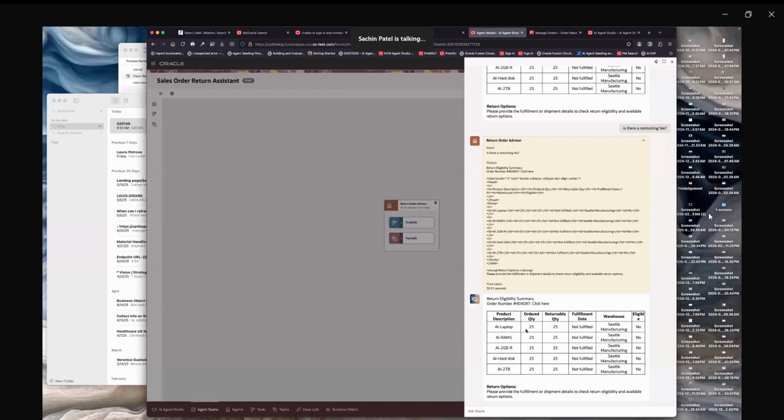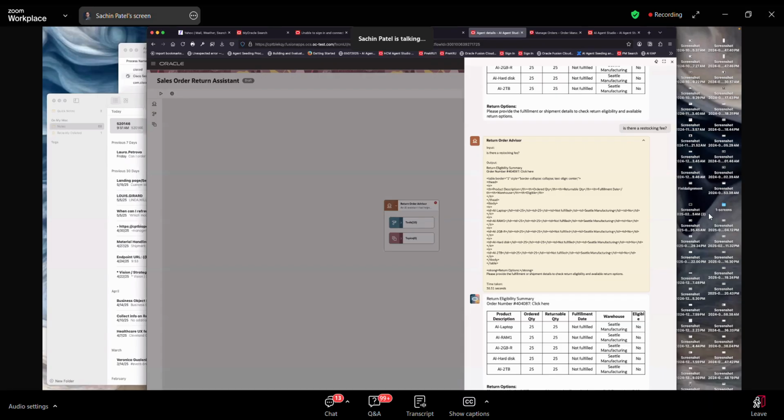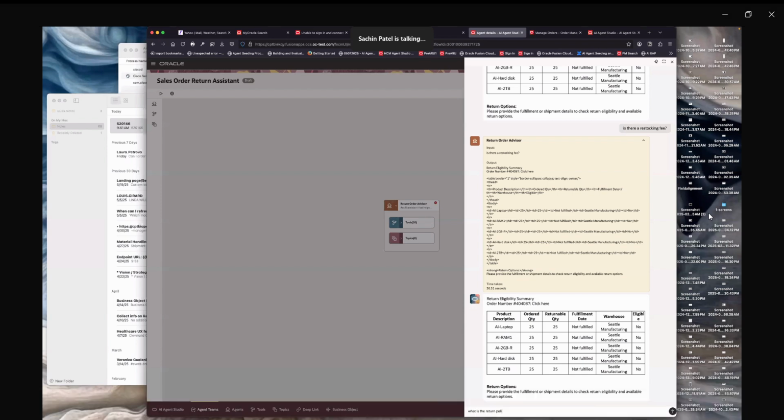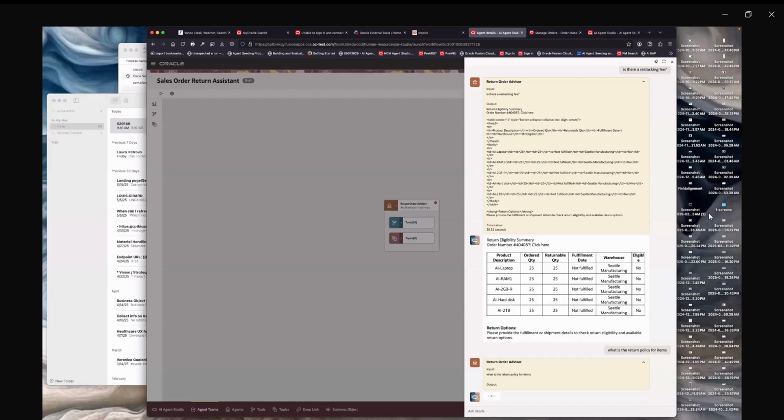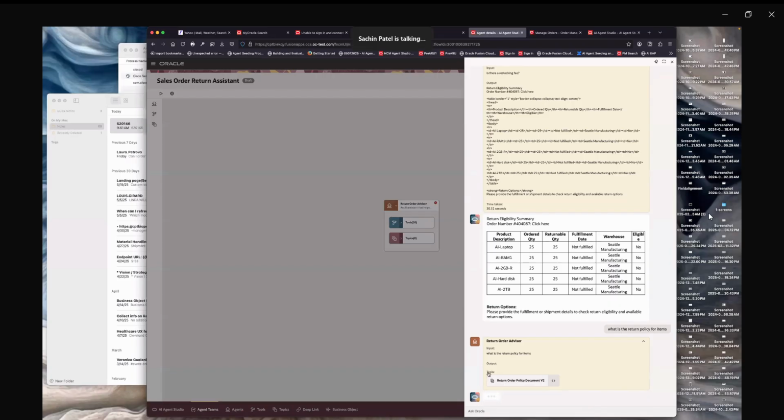We are having some trouble with this right now in this environment. So unfortunately, it's not bringing it, but we'll give it one more shot, and then I can move on to showing you a couple of more examples. The return policy for items, and see if it picks this up. Okay, so now it did.